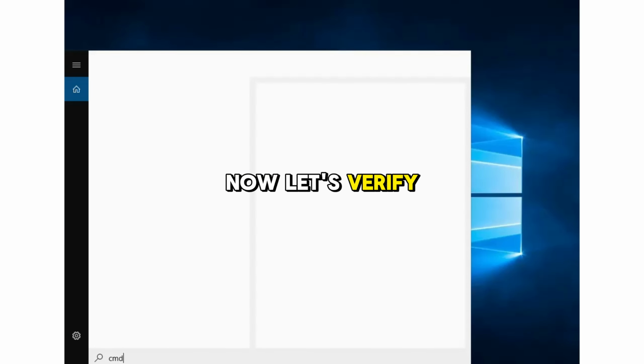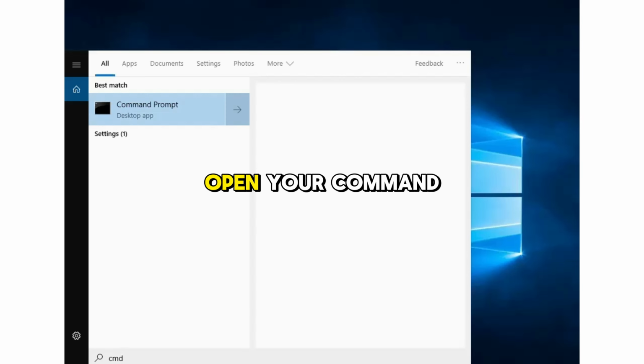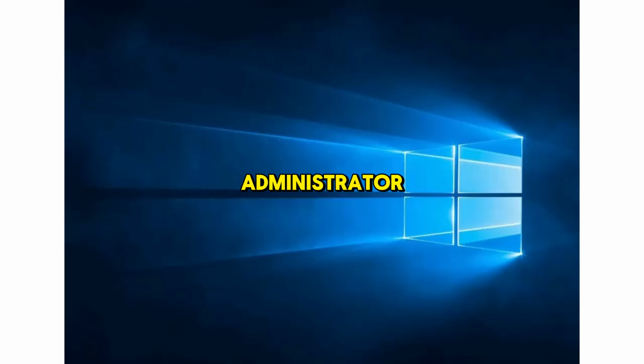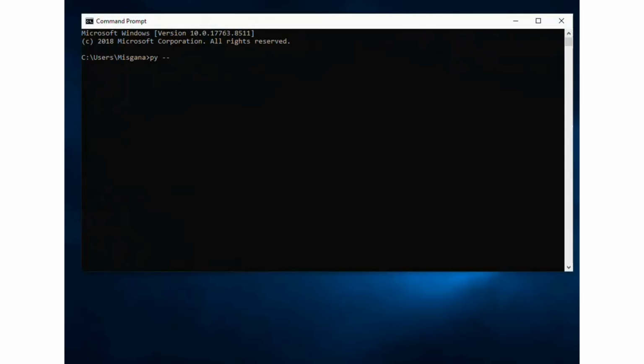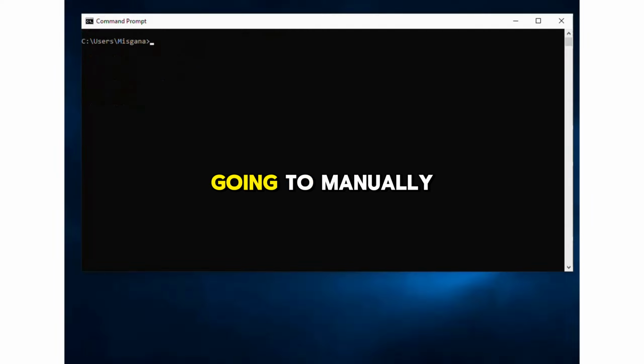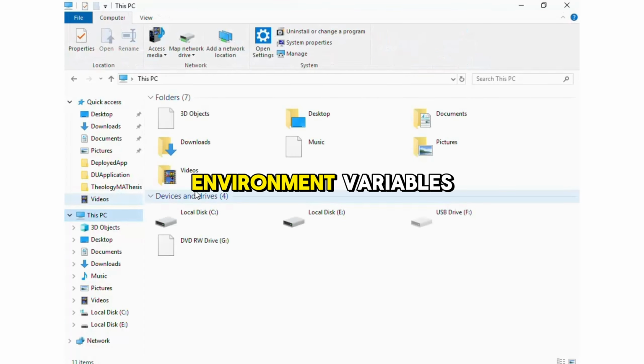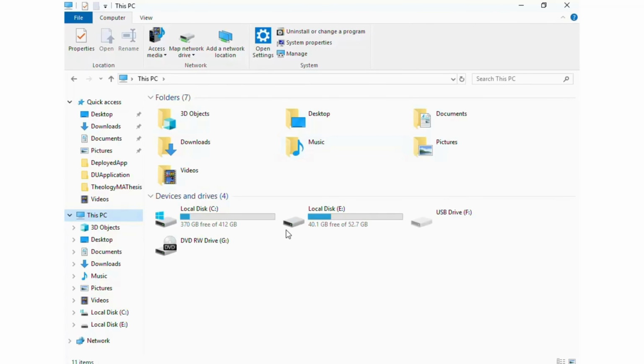Now let's verify the installation. Open your command prompt as an administrator. Once the black terminal window opens, type py --version. Press Enter, and you should see the exact Python version you just installed. Next, we are going to manually configure the system environment variables, so Python works flawlessly from any command prompt window.